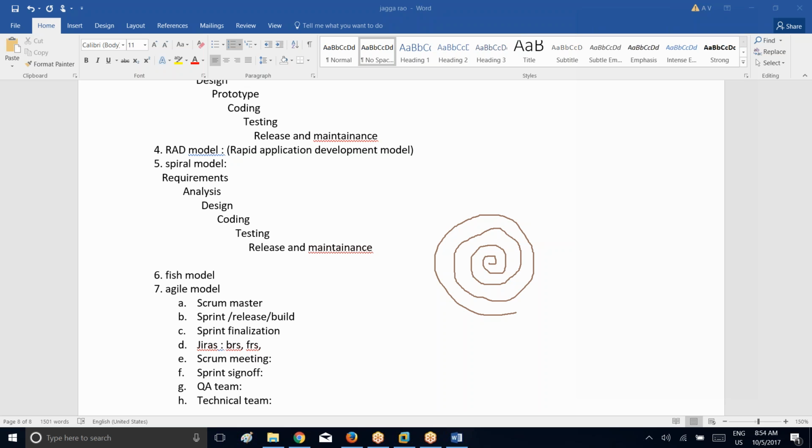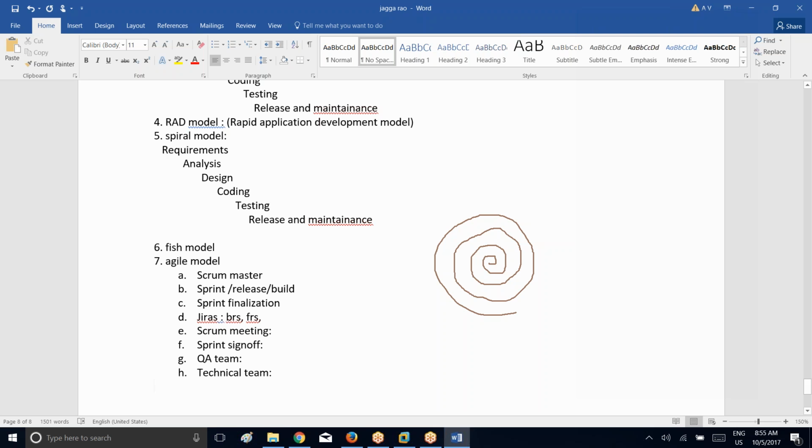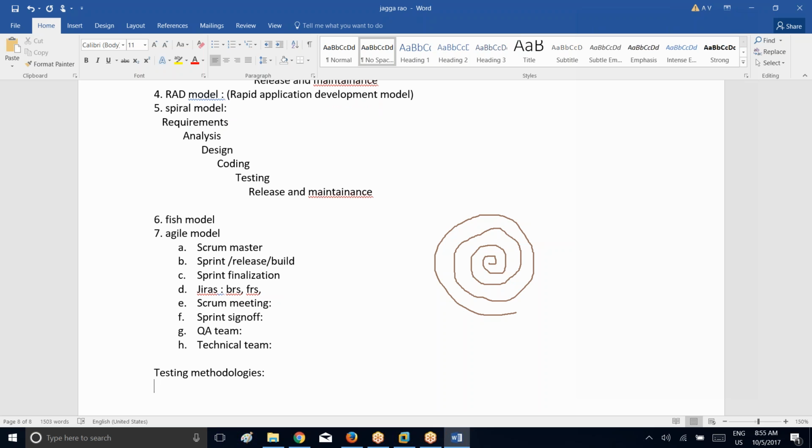No? Okay. Now coming to testing methodologies. There are 3 different types of testing methodologies available in the industry. What are they?